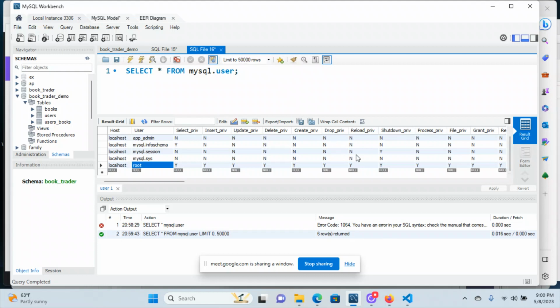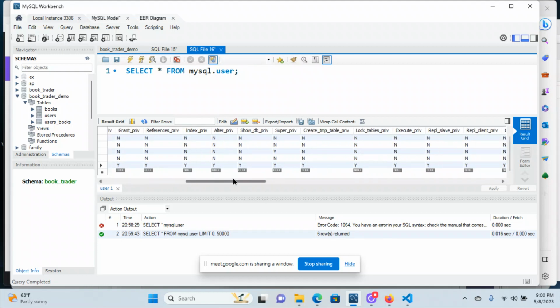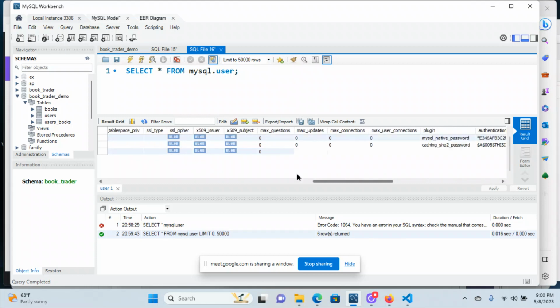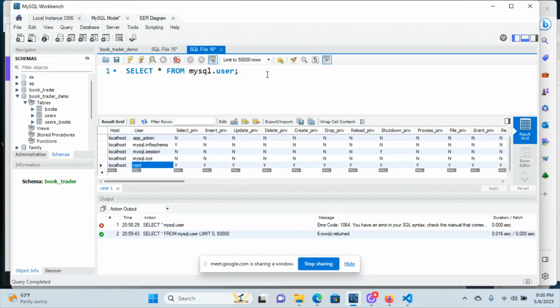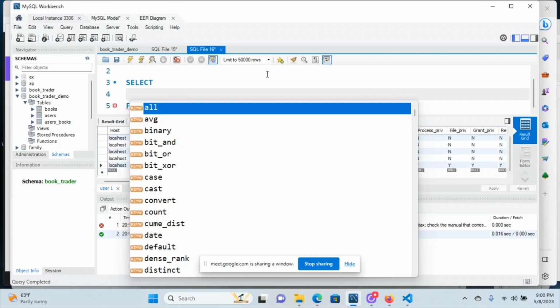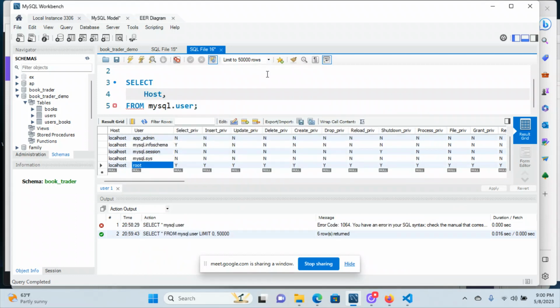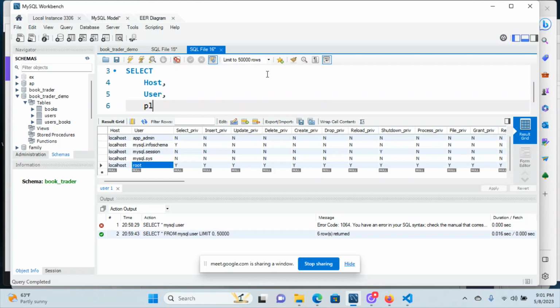So this has got a lot of columns in it, right? It gets really messy because there's so much stuff in here. But let's do one that's a little easier to read. And we will select certain columns from this. And this time I will remember the from clause. Sheesh. I need to get some sleep here. Okay, so this one time we're going to select host. And let's see, what else do we want? Let's select user and plugin and authentication string.